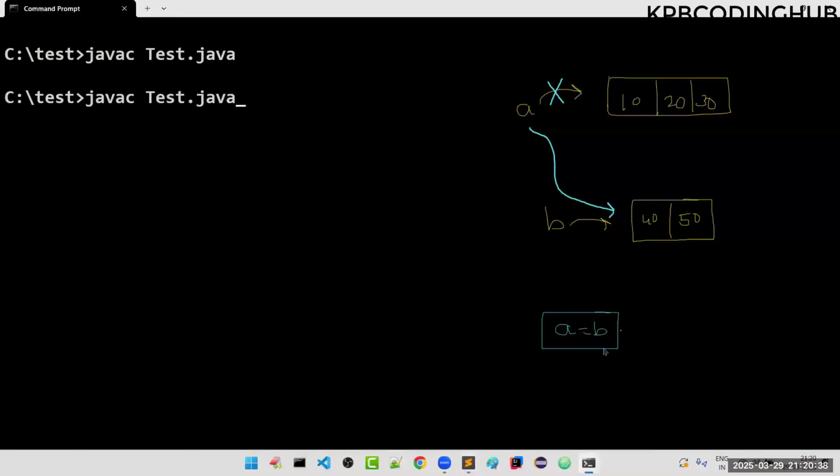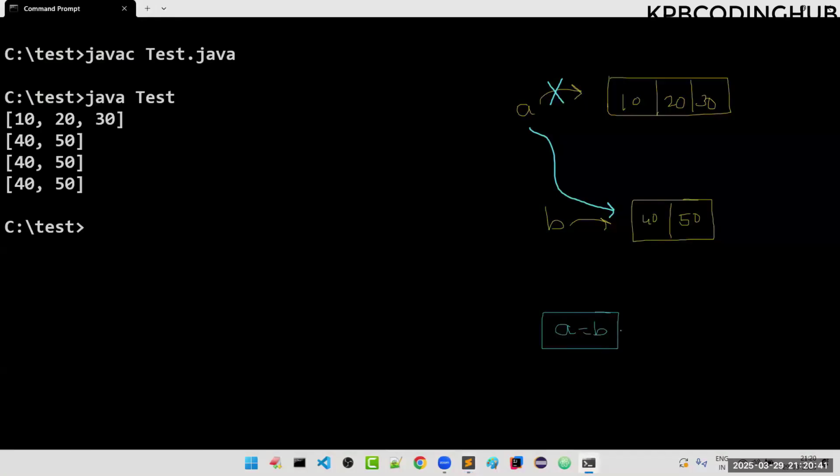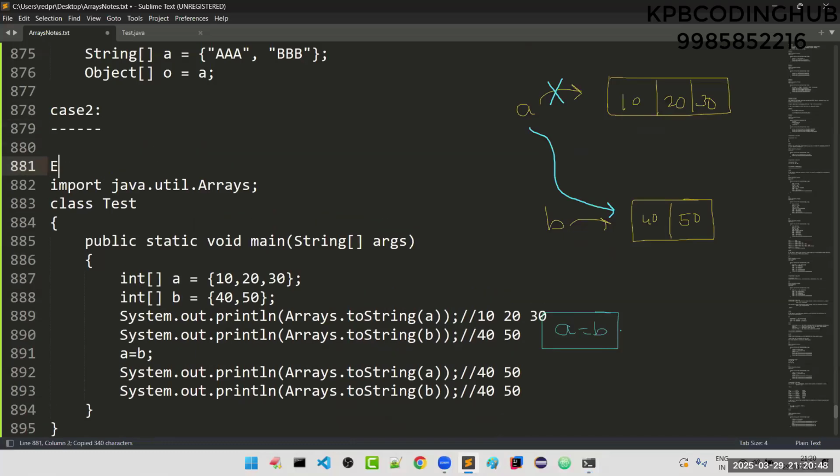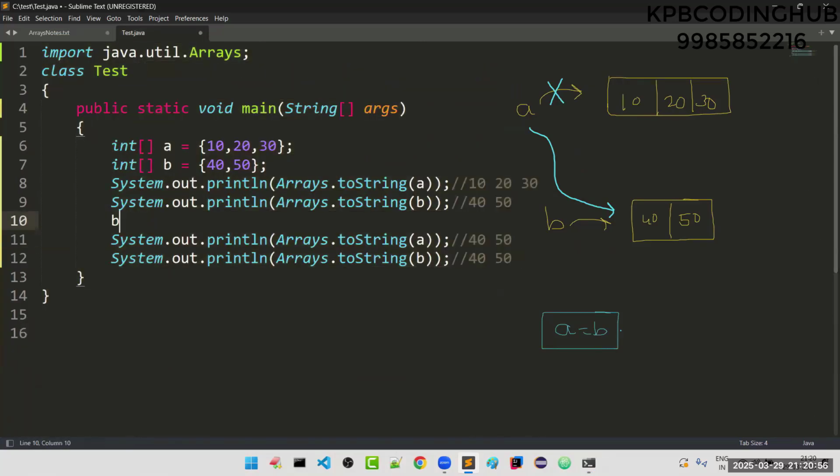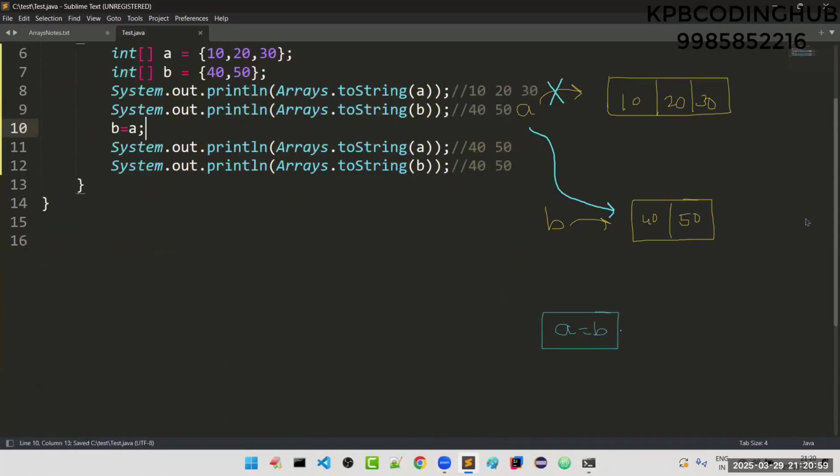Now let us run this code and check. Is it correct? Now here is another example. Instead of A is equal to B, if I take B is equal to A, what will happen? B will be pointing to A. From now onwards, B is pointing to A, not this one. So what is the output here? 10, 20, 30. Here also 10, 20, 30. Got it?